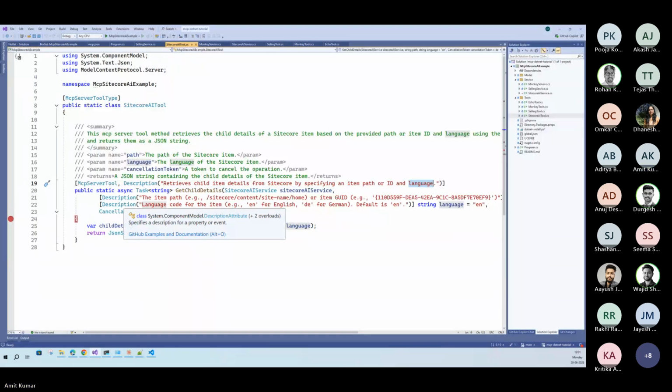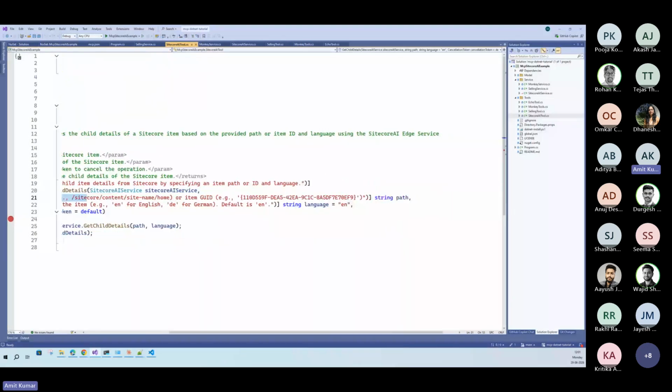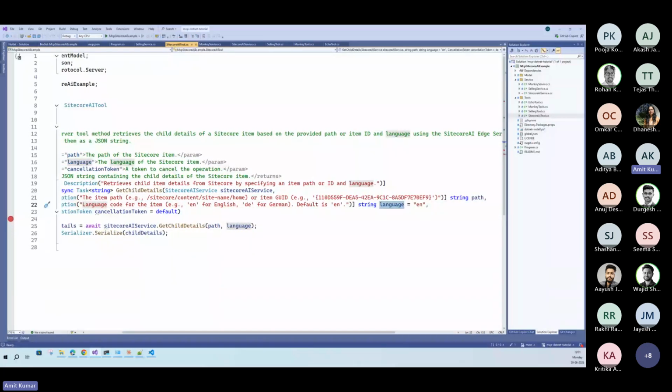Then I have a set of parameters expected by my tool, like the path and the language. You will see here that I have clearly identified what the item path would be and what the type of GUID would be. It's always good to add some examples so that your AI will be able to align with what the user is entering, and it will pass specific information. It will validate upfront. And I keep saying that it's self-discovery.